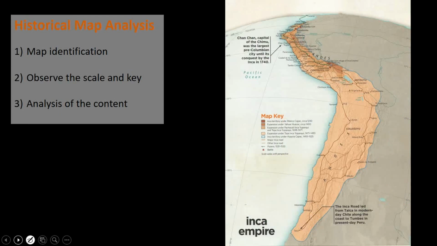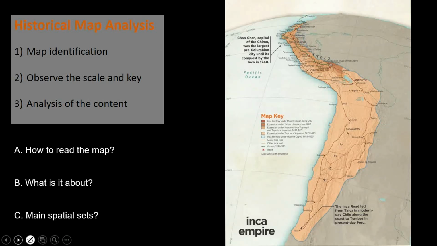Step 3. So we have identified the map, we know our scale, we know the key. So now it's time to look at the content. So to say, maybe first to set a way of how to read the map, and then to tell what the map is about. The main spatial sets will also be given in this area. Now, first, how to read the map.